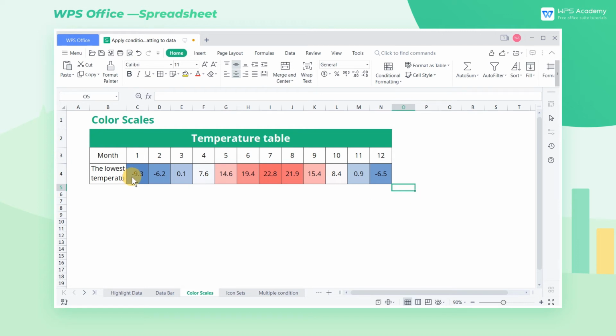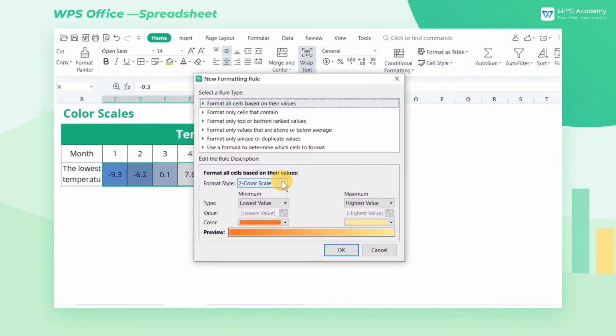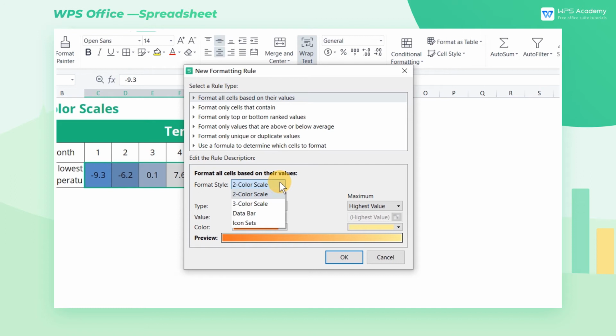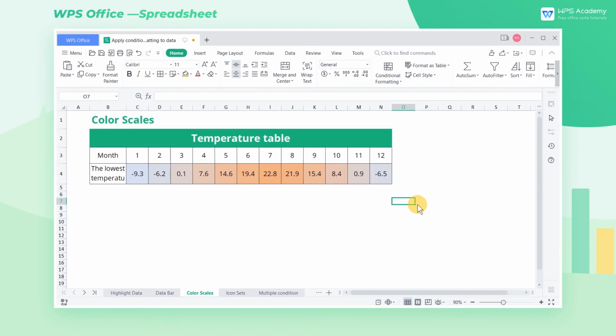If you don't like the preset color, you may click More Rules and adjust the style in the pop-up dialog box. For example, Format Style allows you to choose 2 color scale or 3 color scale. You can also choose your favorite color at Color. Finally, click OK.